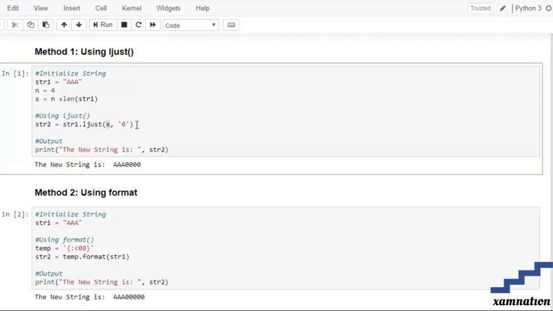What it will do is go through our string and compare it to the length of the string which we needed. It will check if they are not the same, then it will pad those zeros which we have passed after the string, store it into string number 2, and we have it as an output.